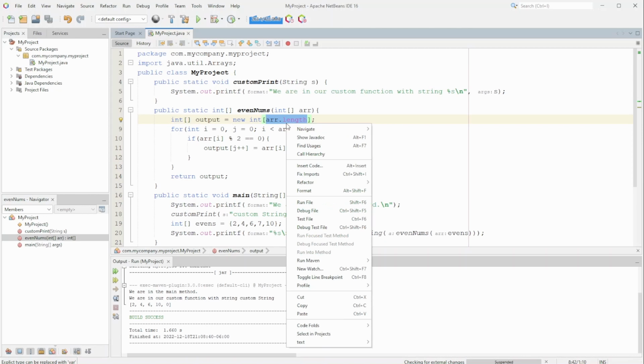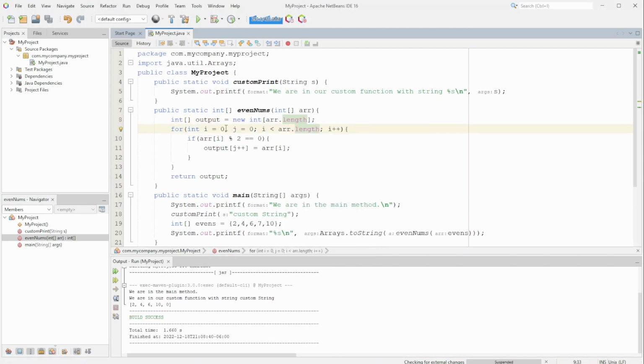So when it defaults to 0, then it goes through the loop and says, okay, 2, that's even, so let's put it in. 4 is even, let's put it in. 6 is even, let's put it in. 7 is not even, so we'll skip it. But 10 is even, so we'll put it in. But then we have one extra space left over because of the j++.